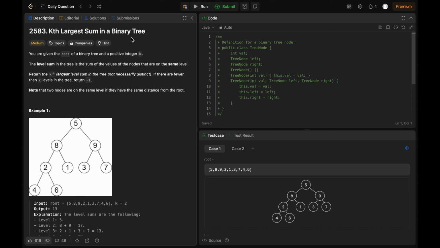Kth largest sum in a binary tree, Leetcode 2583. In this problem, we are given the root of the binary tree and a positive integer k, and we should return the kth largest level sum in the tree, not necessarily distinct. If there are fewer than k levels in a tree, return -1.